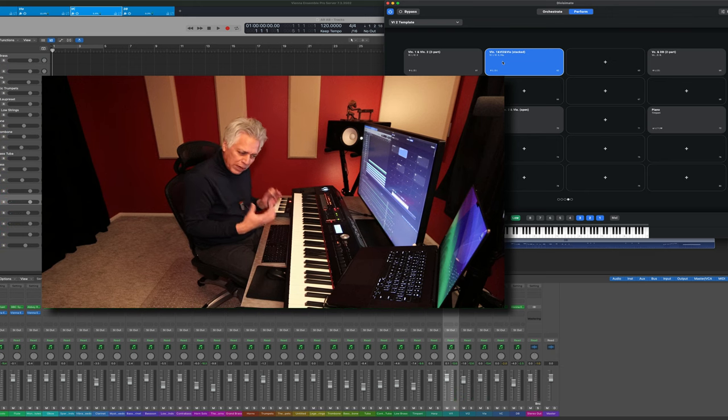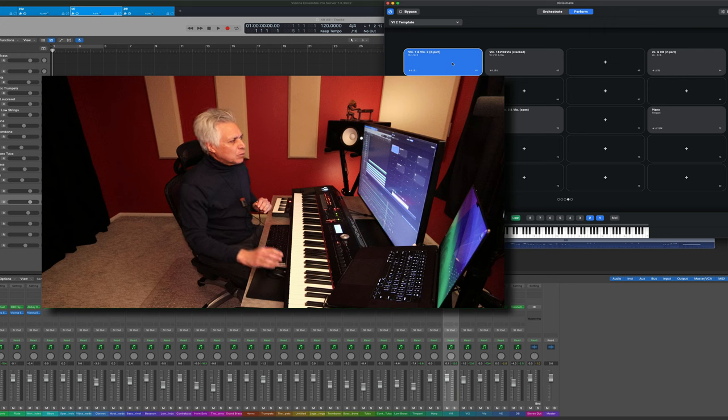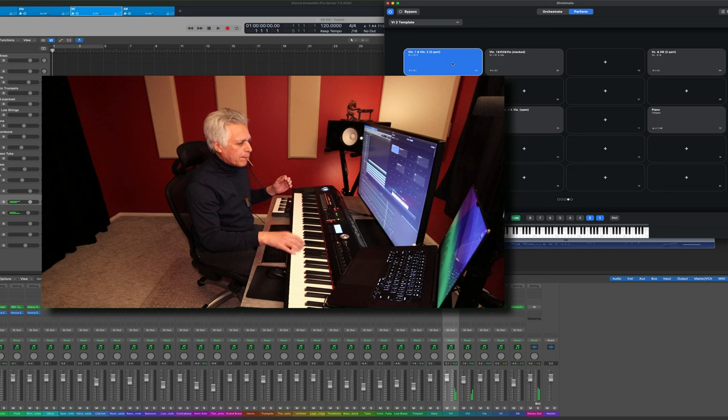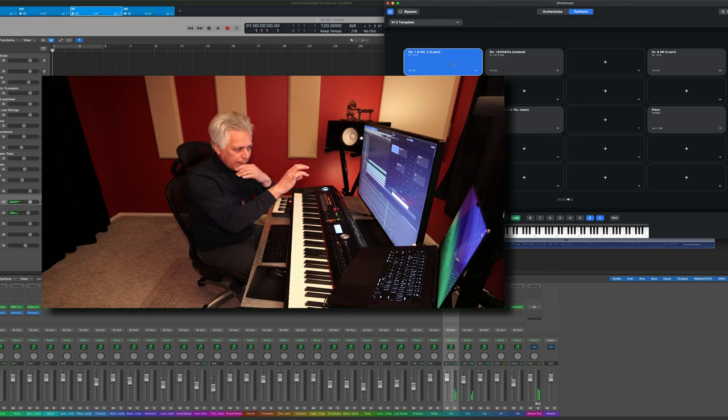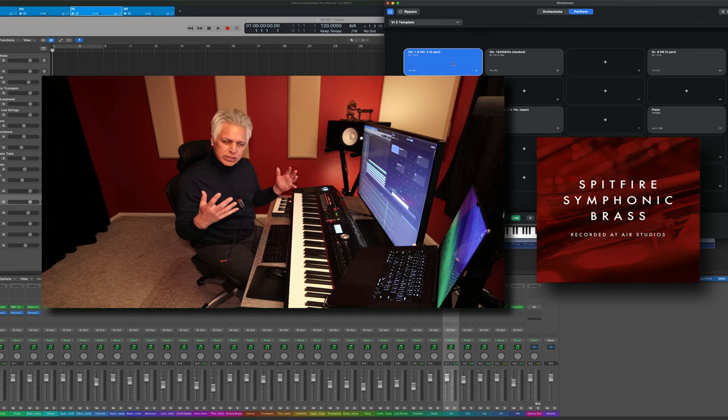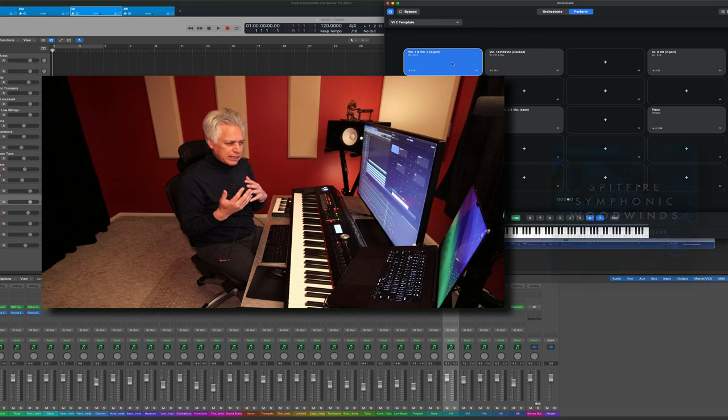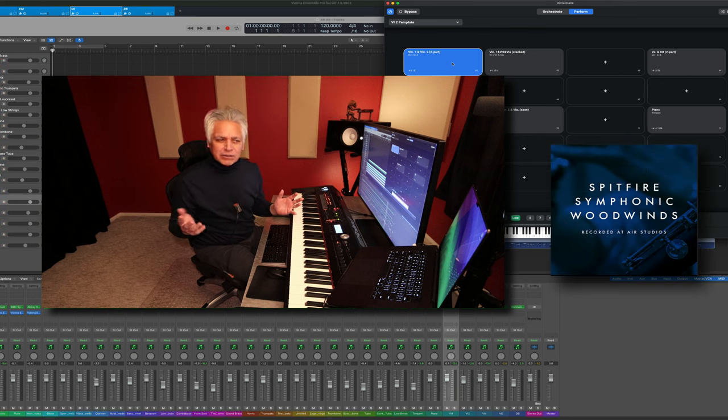It had so much weight to it. Also, notice here with the violins one and violins two, I have them on left and right. I really like the way that sounds. Really fantastic. Also, for the horns, I was using the six horns on one channel. And for the flute, I was using the performance legato patch.